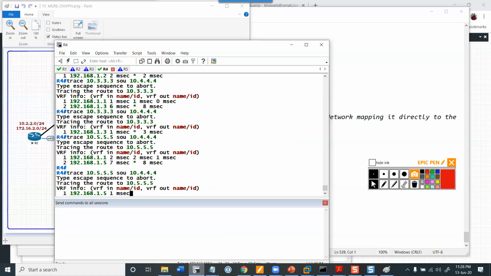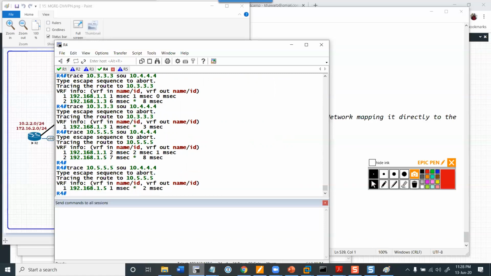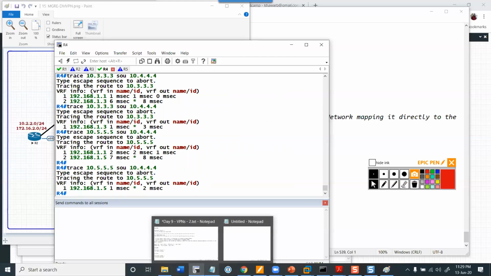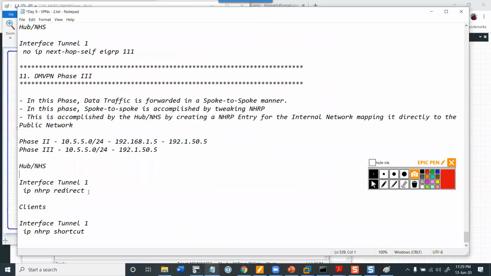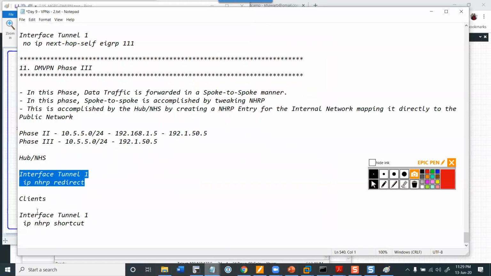I can do route summarization on the hub to make my routing tables on the spokes concise. This is available for phase 3. So as a recommendation, if you're running DMVPN and you want spoke to spoke, run it with phase 3. And how do I configure phase 3? Once I have the base up, redirect on the hub and shortcut on the clients.